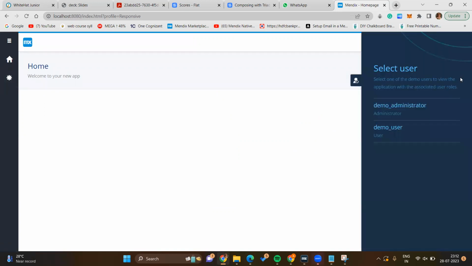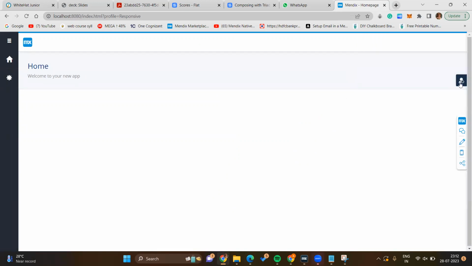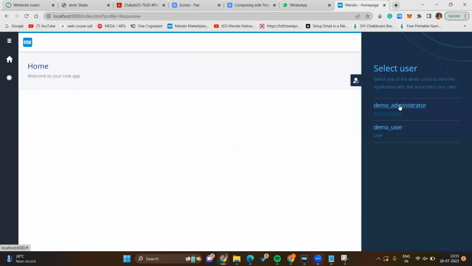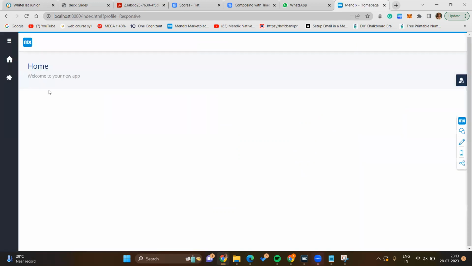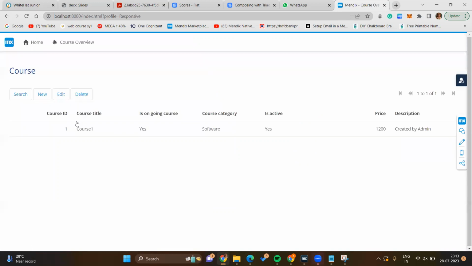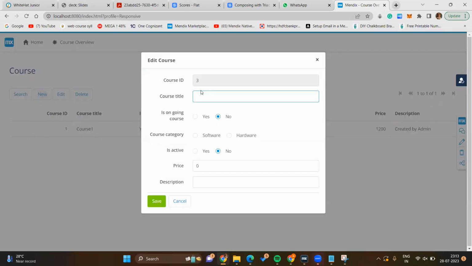Now let's take it as a demo administrator. See, when you click on this icon, you can see the default demo users. So now I log in as a demo administrator. So I can have access to only course audio. Let's create one more course. Why don't I have access to training viewers? We need to check.